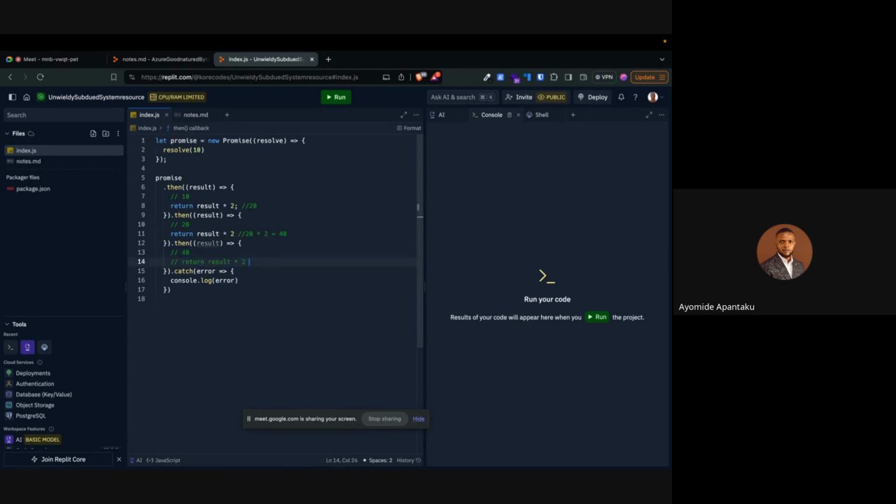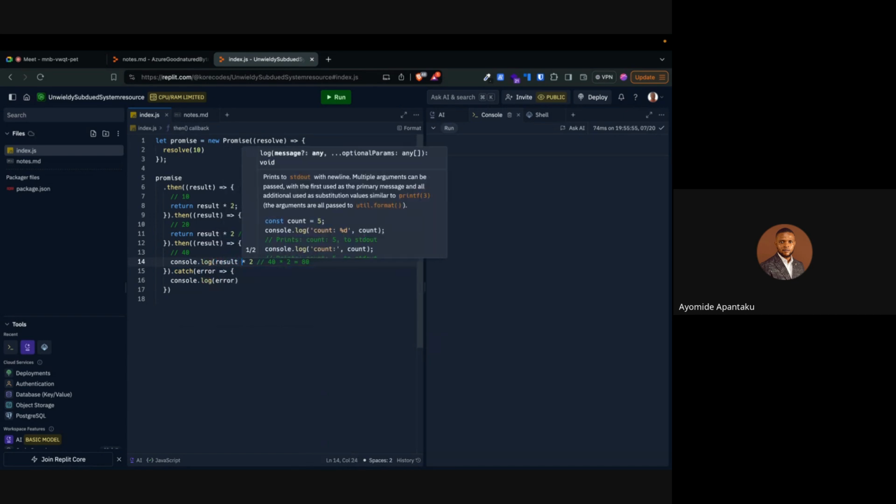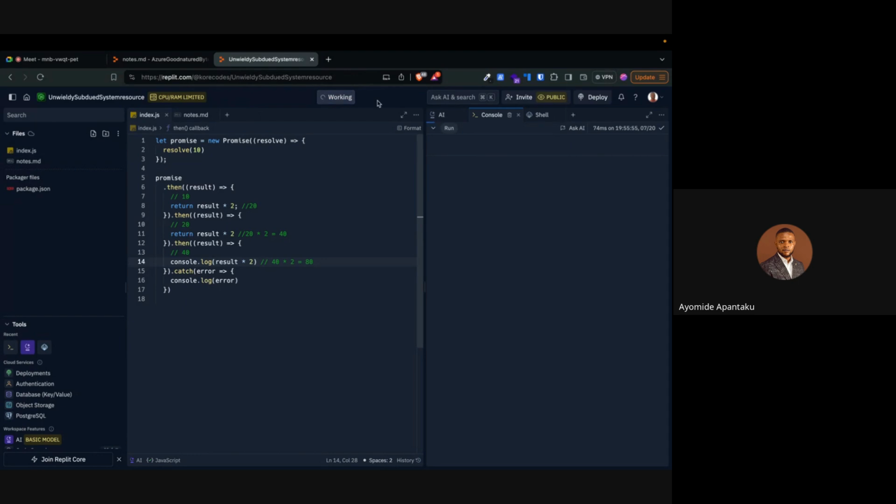Here it comes. What does it do? It multiplies that 40 by another 2. It has 80. So now 80 is our final answer. Let's run it and see what we have. We didn't console it. Let's console it here. No need returning it. Let's just console it in here. So you can see 80. So that's basically how promise chaining works.